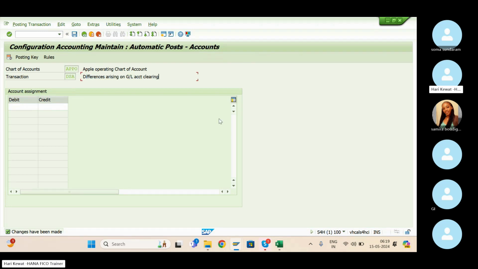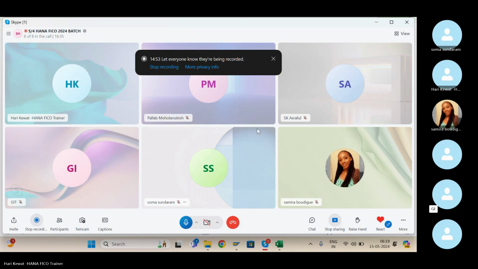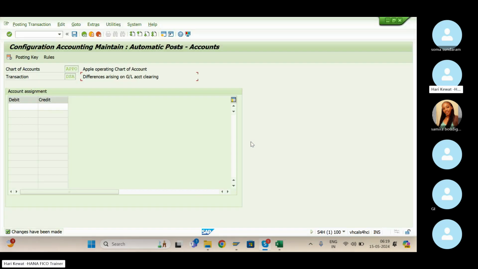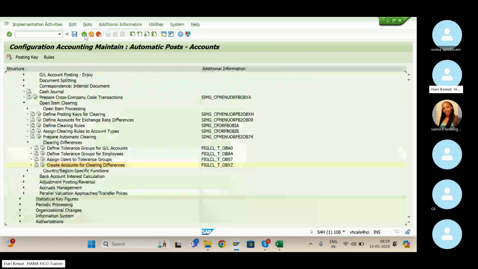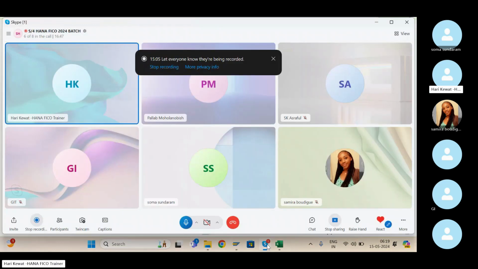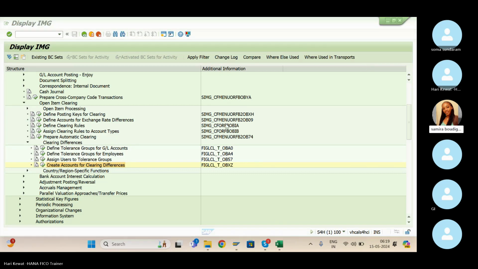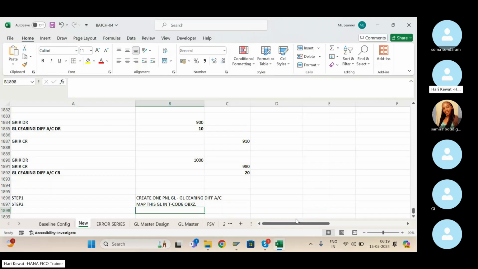Is it clear, everyone? Yes, sir. Is it clear, Pallav, Asaraf, Soma, Samira? Is it clear, everyone? Yes, sir. Okay, if people are experienced, let me ask. Samira, did you understand what I'm telling here? Yes, sir. Yes, Ajay. Okay, great.